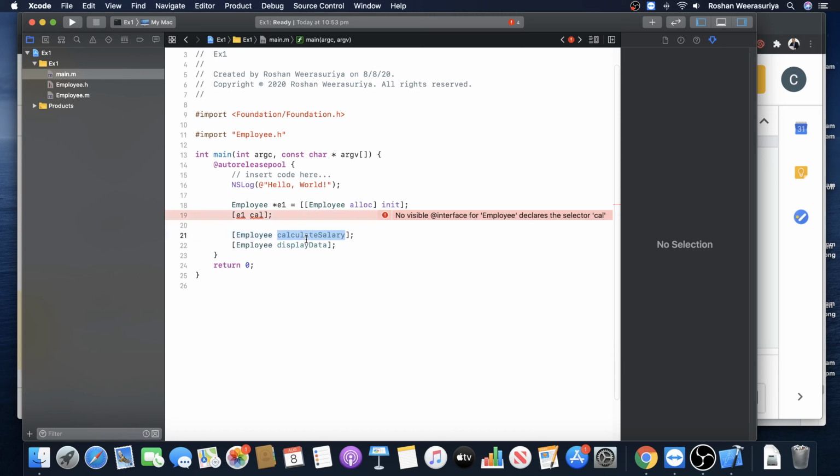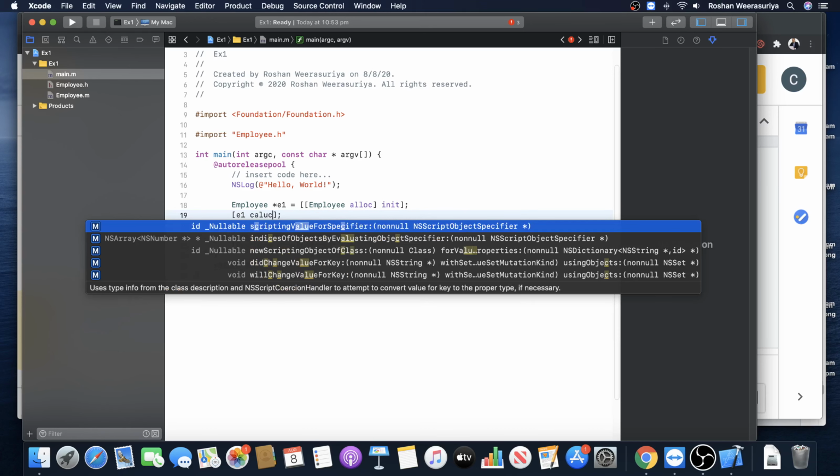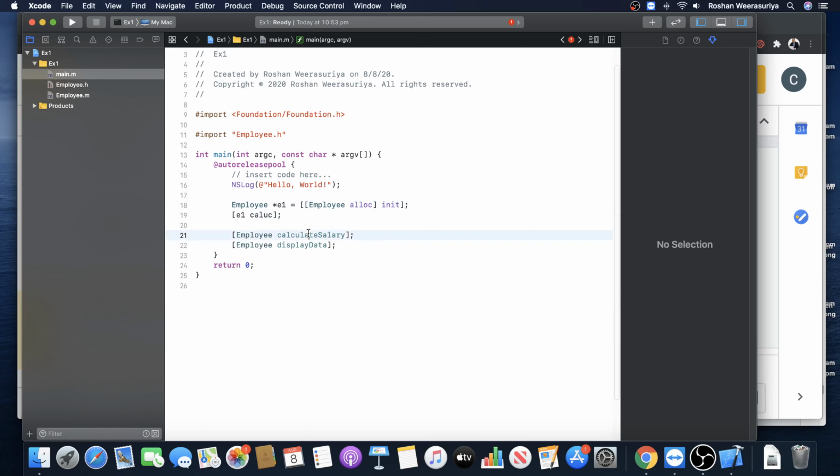Why? Because calculate salary is a class method. So on an instance E1, I can't call it, so it's not even coming to the list. Calculate salary is not even coming to the list. So even if I copy and put it, it will still give me an error telling me I can't call this method because it's not an instance method.